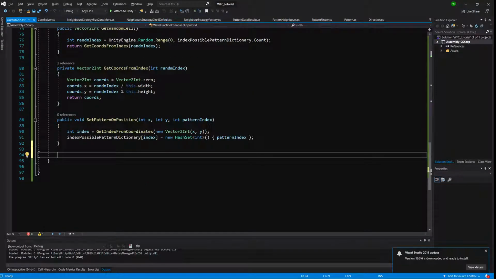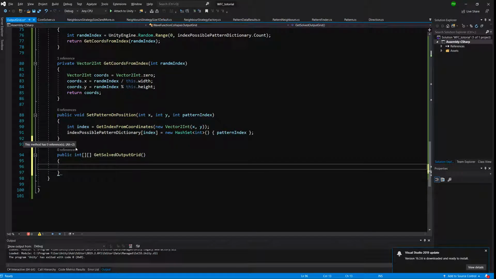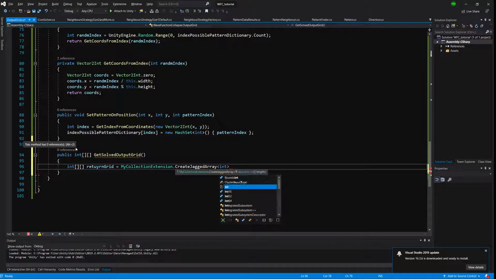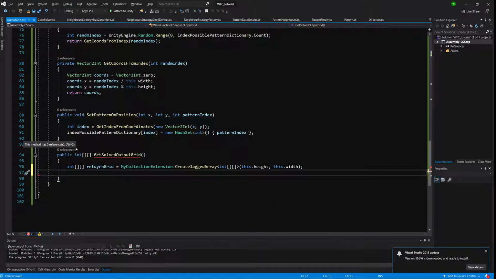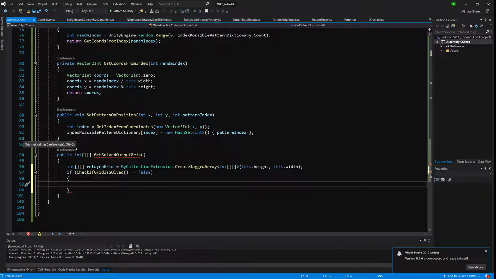Okay. And the last method here will be called GetSolvedOutputGrid that will return a jagged array of ints. So here we will convert our dictionary into a jagged array of integers and return it. Let's first initialize a jagged array of integers using MyCollectionExtensions.CreateJaggedArray, and we'll pass this height and this width. Okay, great. Next, we need to check if grid is solved, and if it is false, we will return a new jagged array, this time of size 0, 0, to indicate that our output array is empty.